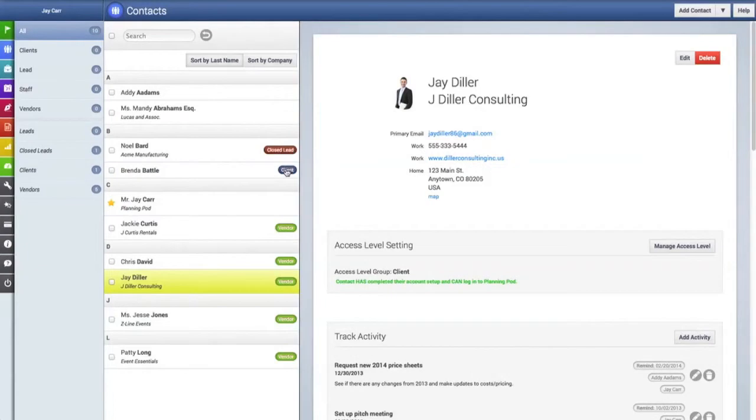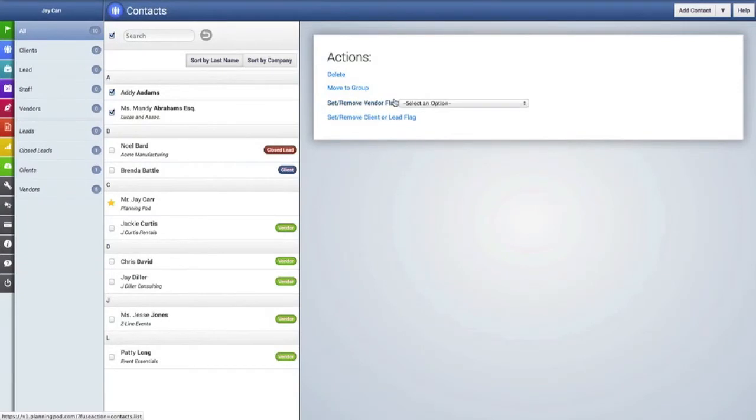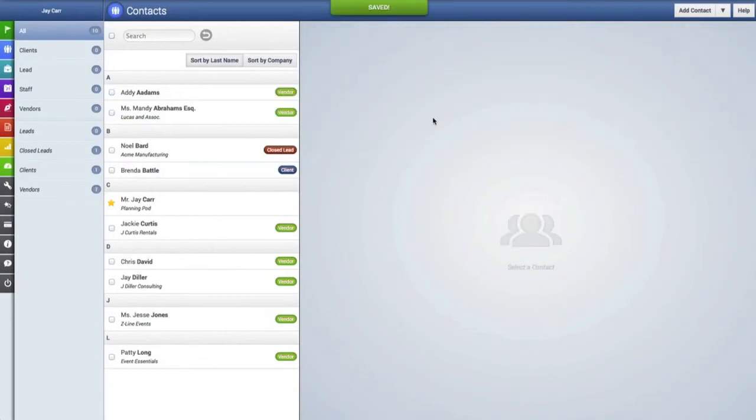As you can see next to some of these contacts, there are tags associated with them. So let's talk about the vendor tag first. When you tag a contact as a vendor, you can then associate that vendor with events and items within each event. So we're going to tag this contact and also this contact as a vendor. We're going to go over here under the Actions menu, and then we're going to flag the selected contacts as vendors. And once we've tagged those contacts as vendors, we can now associate those vendors with events and with things like budget line items and itinerary line items.